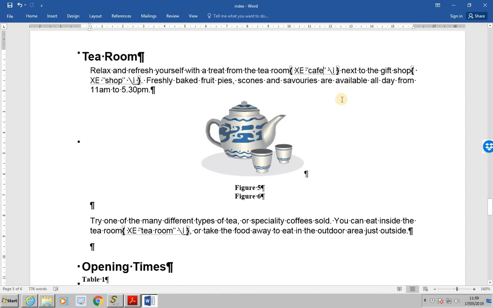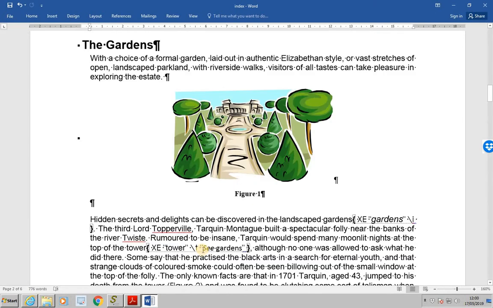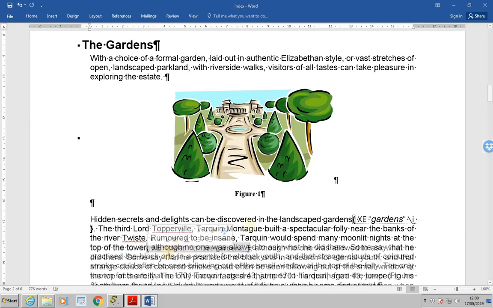Next, select the index entry for tower in the text, which you'll find in the gardens section on page 2, just underneath the figure 1. So select the index entry for tower in the text, select the entire field, including the brackets, and then press delete.